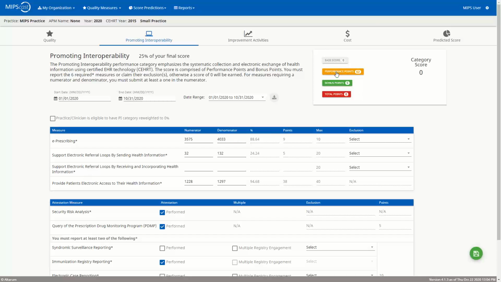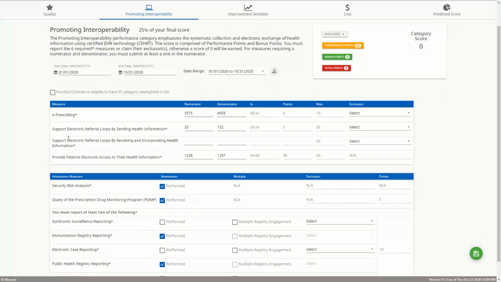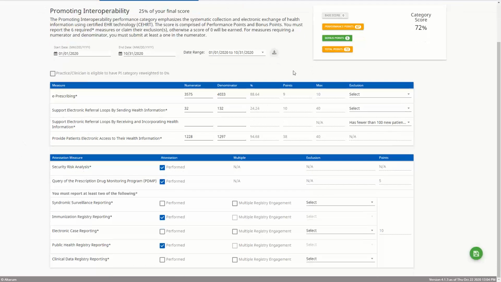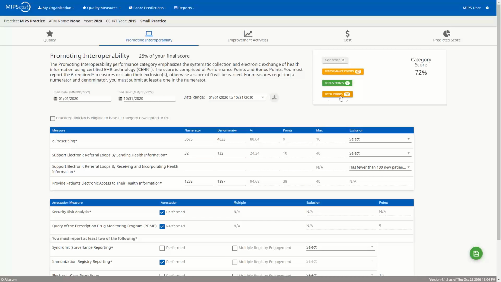Now, this does not have any points being calculated. It shows the performance points and bonus points, but you would not earn any points even in a submission to CMS just like this, because a few things are missing. One is the measure did not have this measure listed in that QRDA3 file. It is going to be an exclusion. So let's pick an exclusion for that. That satisfies one of these required measures. And as soon as we did that, we got the total points score here.